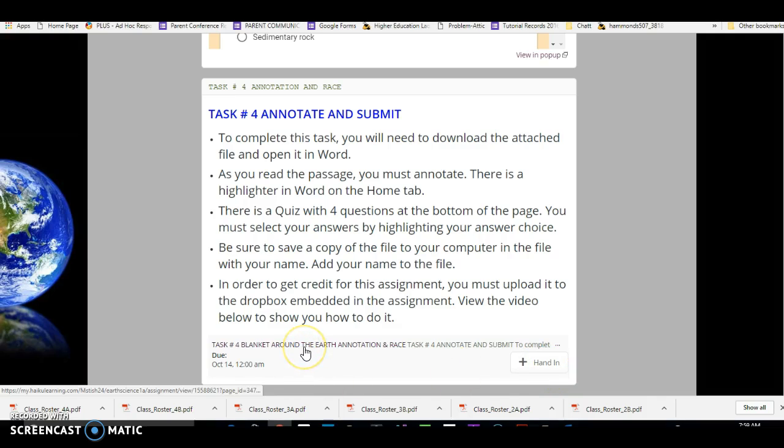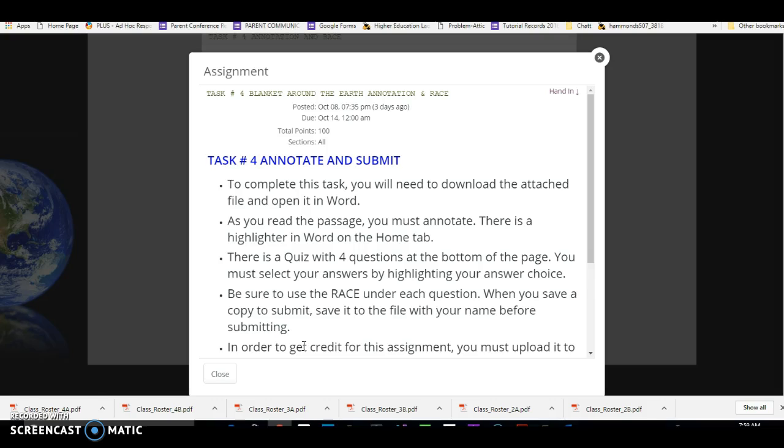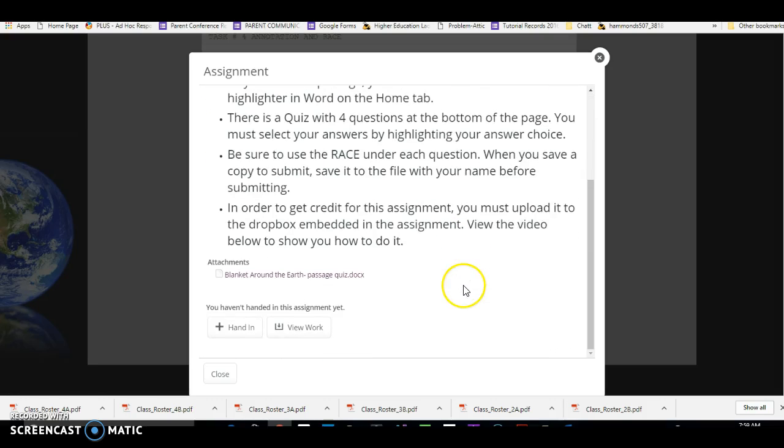What you'll have to do first is download the link. So click here where it says task 4, blanket around the earth, annotation, and race task. Takes you to the assignment, and then you'll click here to download it. So once you've handed in the work and I've graded it, you'll be able to click view work in order to see which grade you received and if I made any notes.